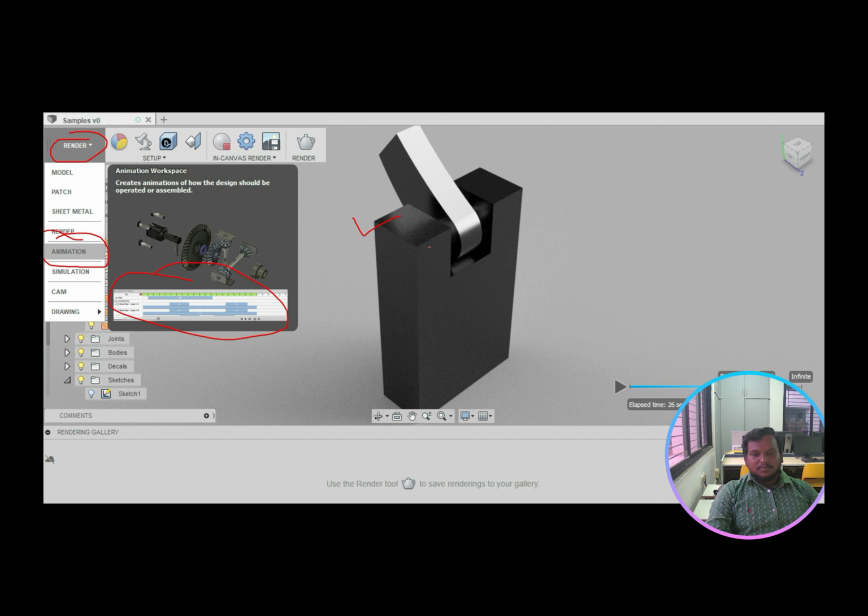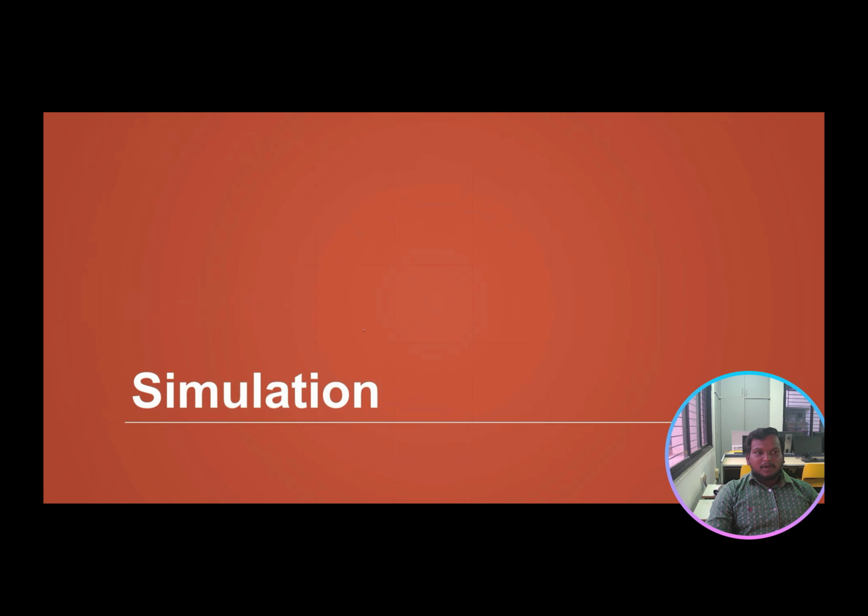Animation means the working principle of a demo, how it is working. We need to give some speed, angular velocity to this part, and it will be rotating or working. We can explain that later. Next part is simulation.